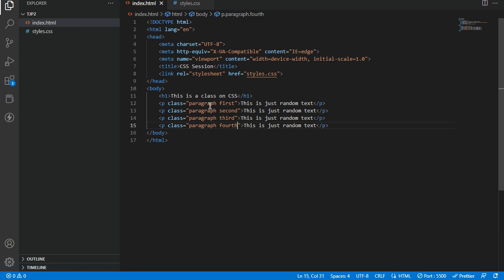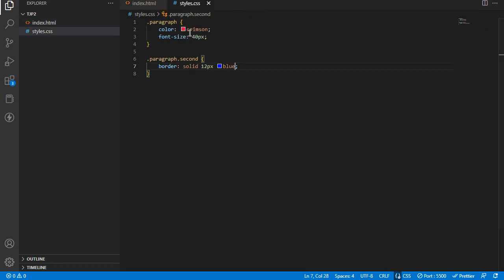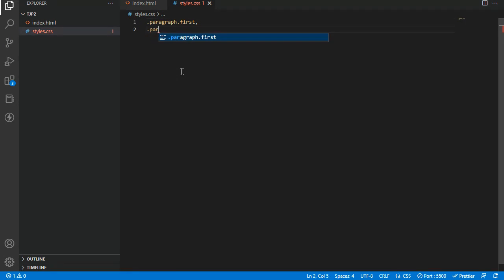But what if we want to select both the first and the last? What can we do? Same thing. Let me take everything off. Please pay attention to this. First, so I've selected the first one. Then I put a comma and come down. I just like to arrange my code like that; you don't really have to come down. Paragraph dot fourth, and then you style them.